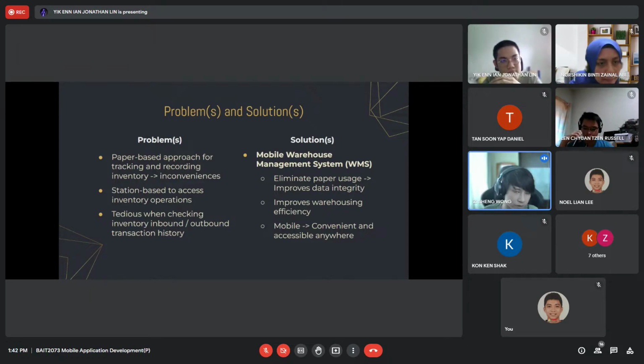And it also comes with a few advantages for the warehouse. So first, it will eliminate the paper usage for the warehouse, which will also improve the data integrity. And other than that, it also improves the warehousing efficiency, because instead of writing everything down, they can use the barcode function inside the app to just scan and track the stock. And lastly, since it is a mobile app, it will be very convenient because it can be accessed from everywhere within the warehouse.